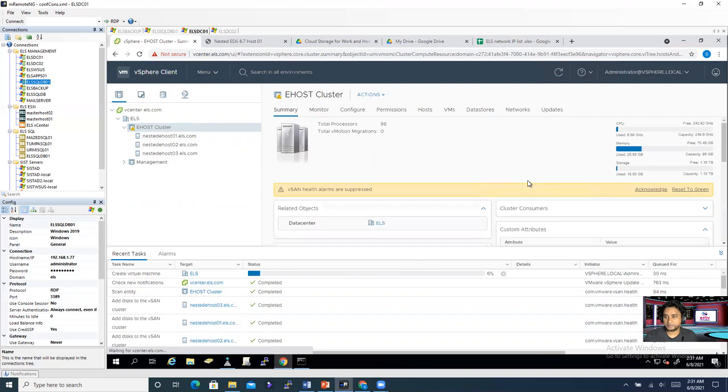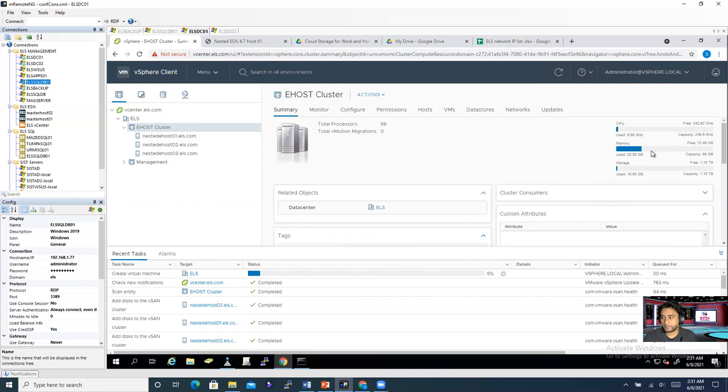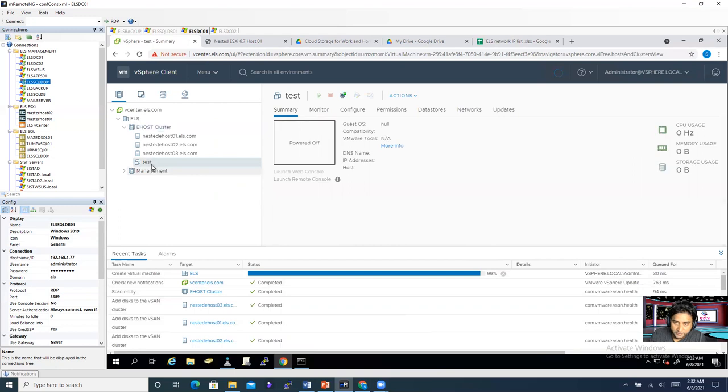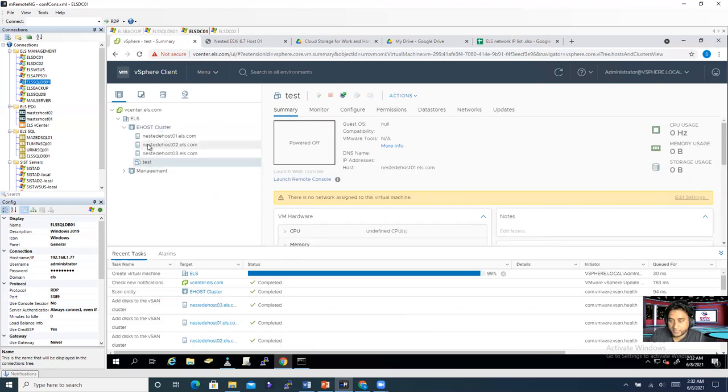If you look at the summary, okay. Now see the memory 25 gig, CPU usage, storage. Creating a virtual machine actually shouldn't take that long. All right, so we created a test virtual machine. You can create as many as you want, but not as many as you want actually. It depends on your resources.